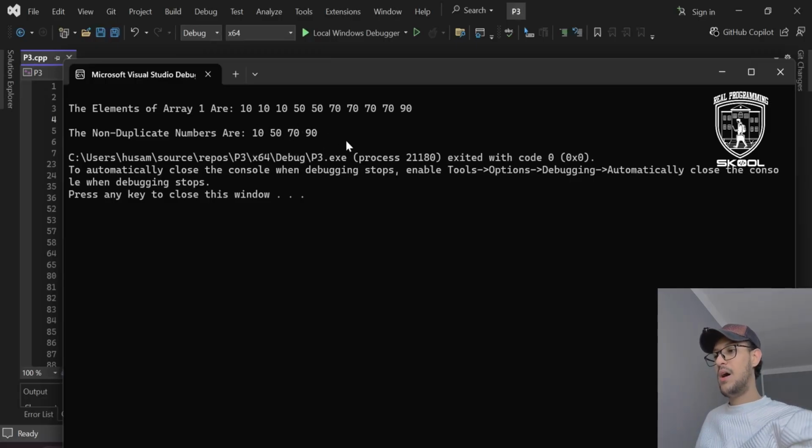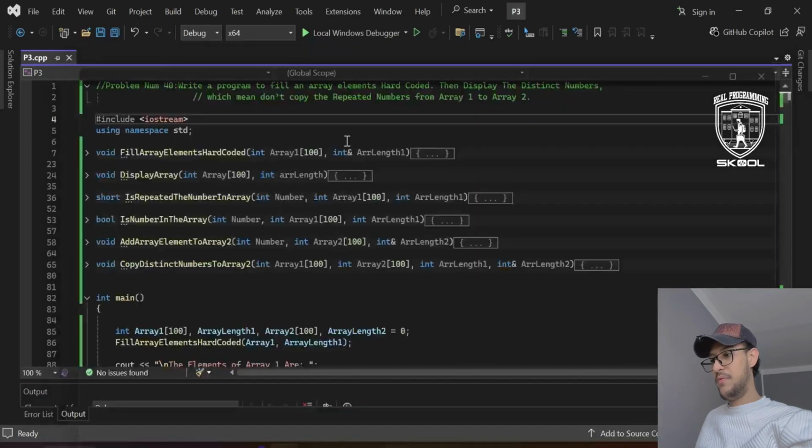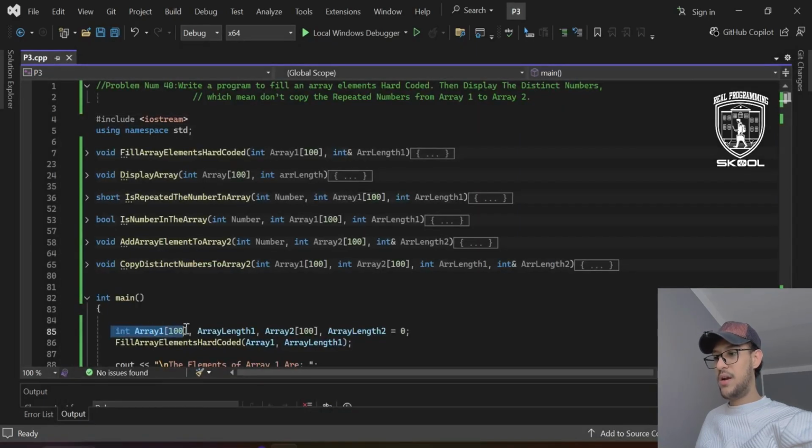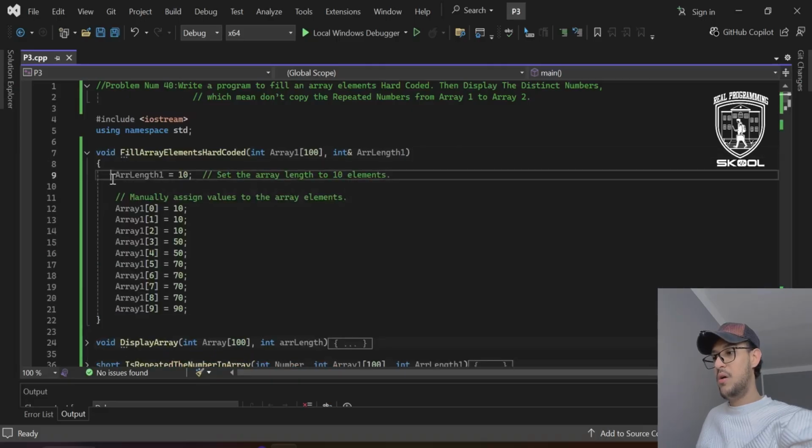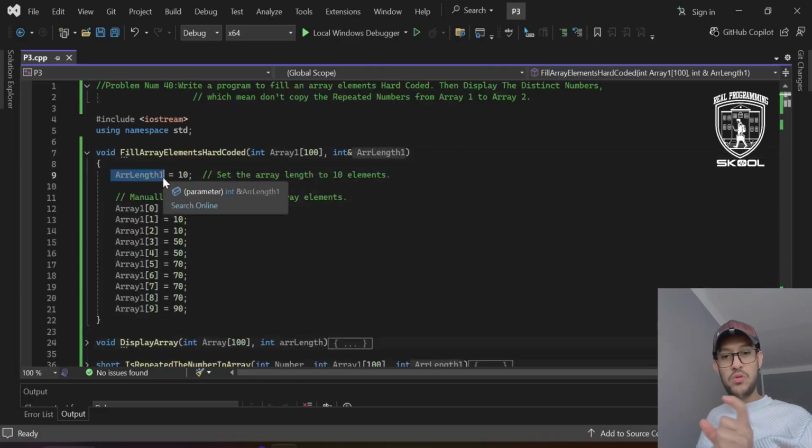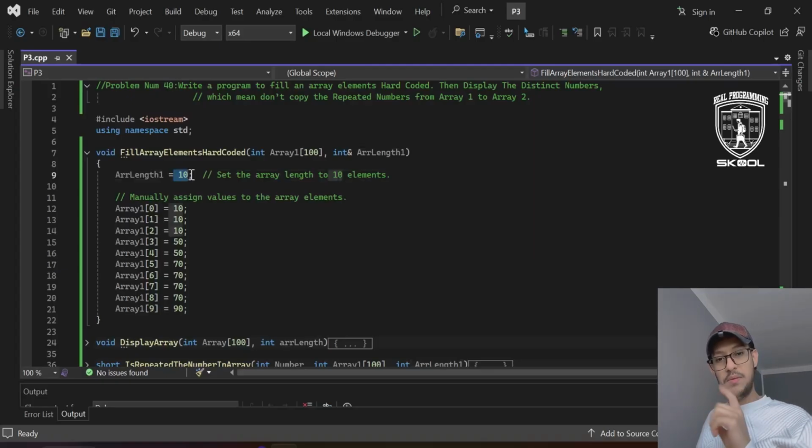Okay, so how do we solve this problem? Let's start from the main function. First we declare integer array 1, array length 1, like before, array 2, and its length also. And we fill array elements hard-coded. This time we fill it hard-coded, even the function is named hard-coded. Hard-coded means manual. Let's open this procedure. We pass array length 1 because we want to fill the first array. We make the array 1 length 10 positions. We booked 100 as the maximum capacity of our array 1, but we use 10 slots.